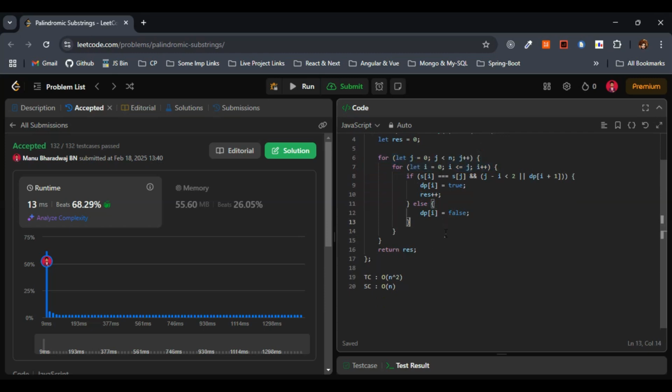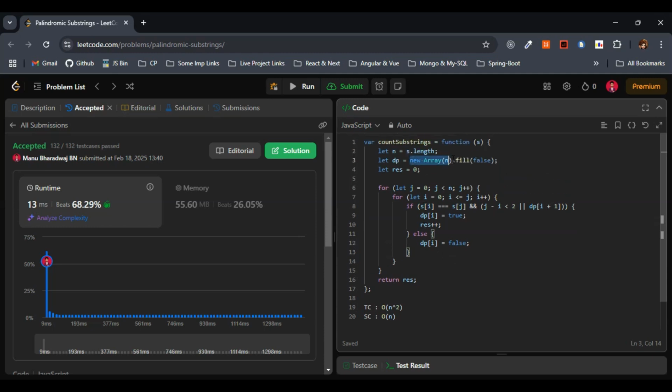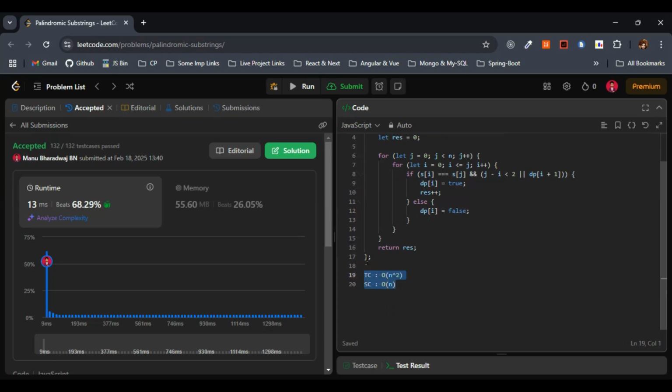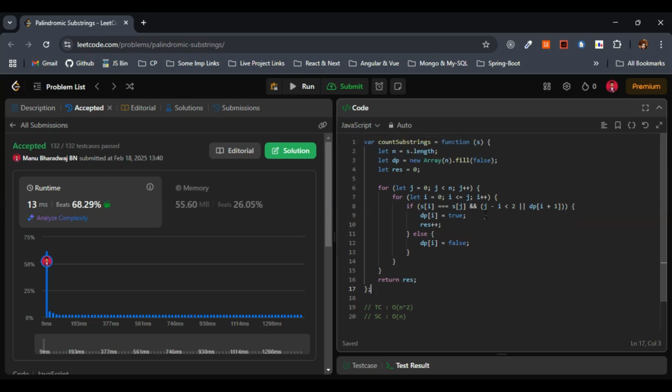And what would be the space complexity here? The space complexity would be big O of n as well. Why? Because we are making use of the dp array of size n to store the palindromic states. You can clearly see the dp array of size n we are making use of, just to store the palindromic states. That is the reason space complexity would be big O of n. Overall time complexity would be big O of n square, and overall space complexity would be big O of n. I hope the solution or the code that we have written is completely clear. For now, this is it. Thanks for watching, guys.